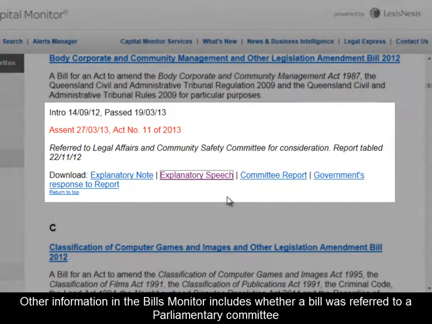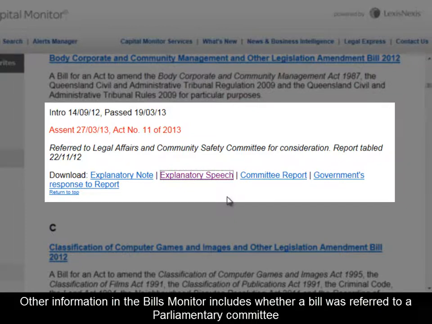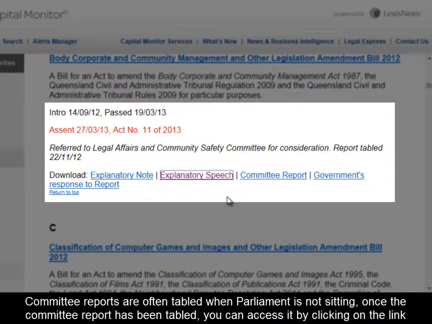Other information in the Bills Monitor include whether a bill was referred to a parliamentary committee. Committee reports are often tabled when Parliament is not sitting. Once the committee report has been tabled, you can access it by clicking on the link.